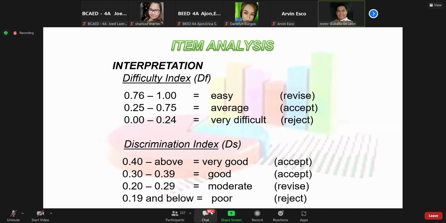Kapag naman ang iyong difficulty index ay 0.25 to 0.75, it is average. And then kanina, sabi natin, once a test item is of average difficulty, you accept the test item. So kapag naman ang na-compute mong difficulty index ay 0.00 to 0.24, it's very difficult. So that's why you need to reject the test item.